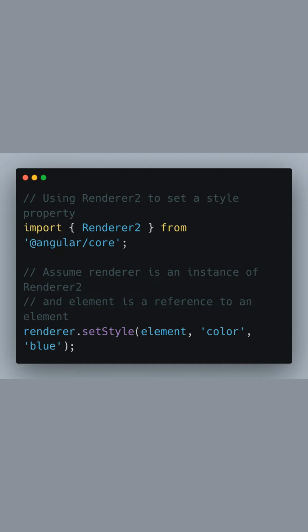Lastly, to set a style directly using renderer2, use the setStyle method. Just provide the element, the name of the style property, and the value. This maintains the security benefits and abstraction provided by renderer2, while applying inline styles to the element.